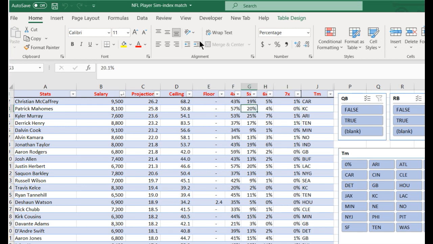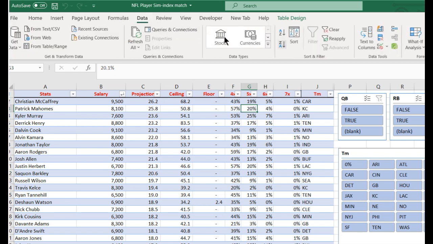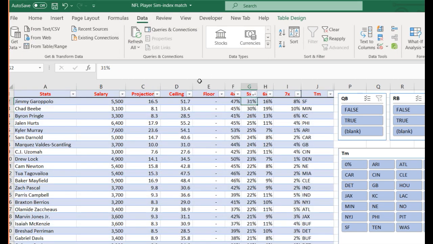So what I'm going to do is go on the 5x and sort this descending. And here's Jimmy G, the highest one. Then Chad Beebe, Byron Pringle. It looks like some receivers are pretty high that are low-priced guys. Then down to Jalen Hurts and so on.